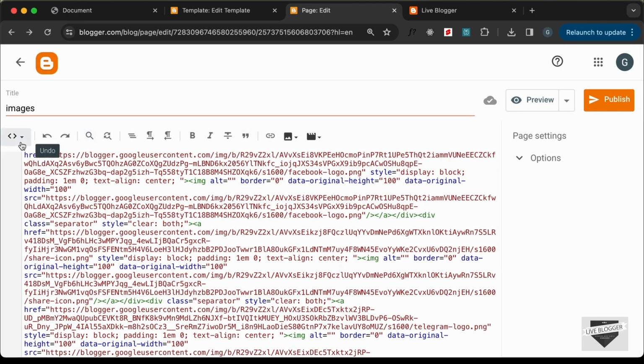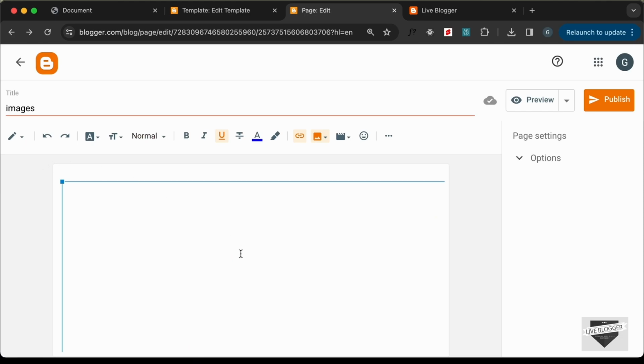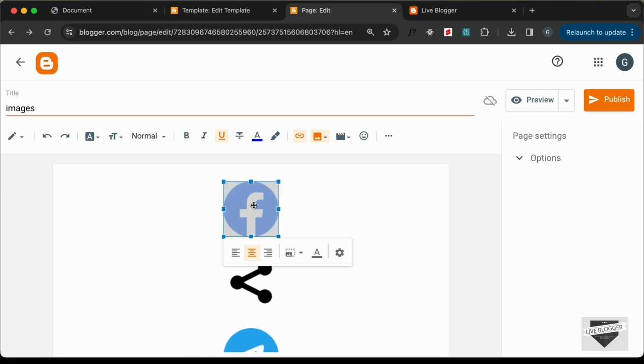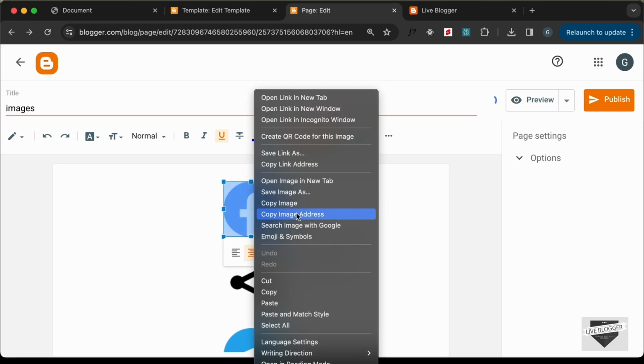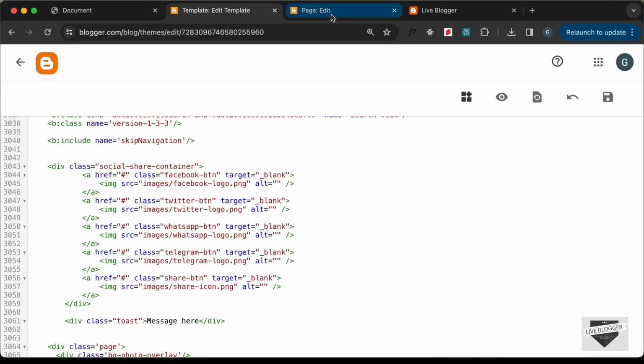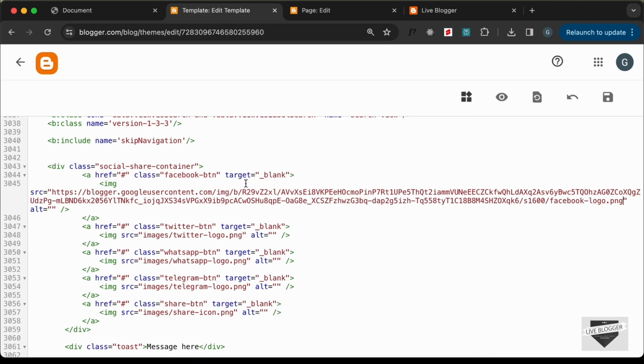So let's go to the compose view. And here we can see all these images are being displayed. So now we can just go ahead and right click over here and click on copy image address. And let's go back and let's paste it over here. So we have Facebook. So instead of this src, I'll just paste the link of Facebook.